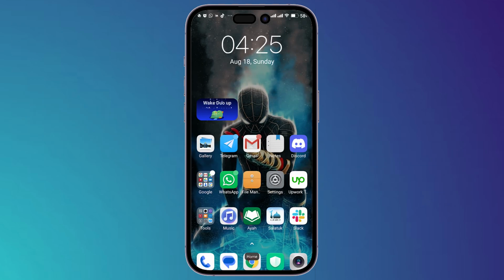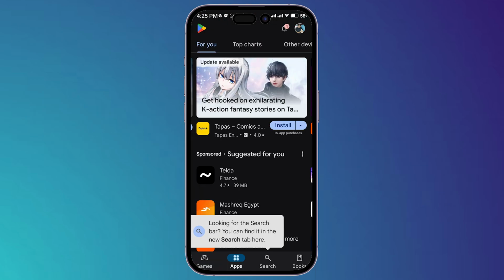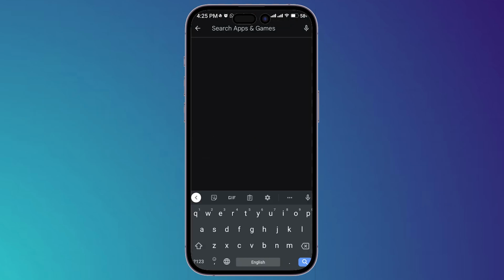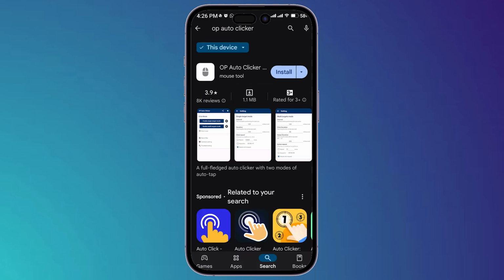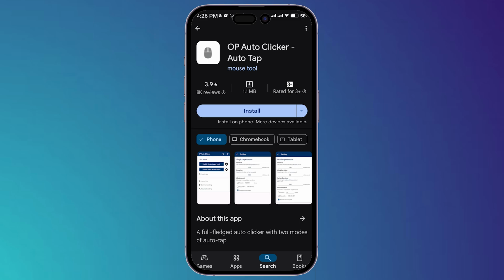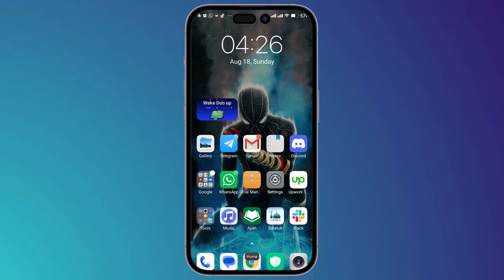Now first thing you should do is to simply head to the Play Store, then go to the search and search for OP AutoClicker. Then here it will show you this application, tap on it and install it on your device. Then after that, open it.